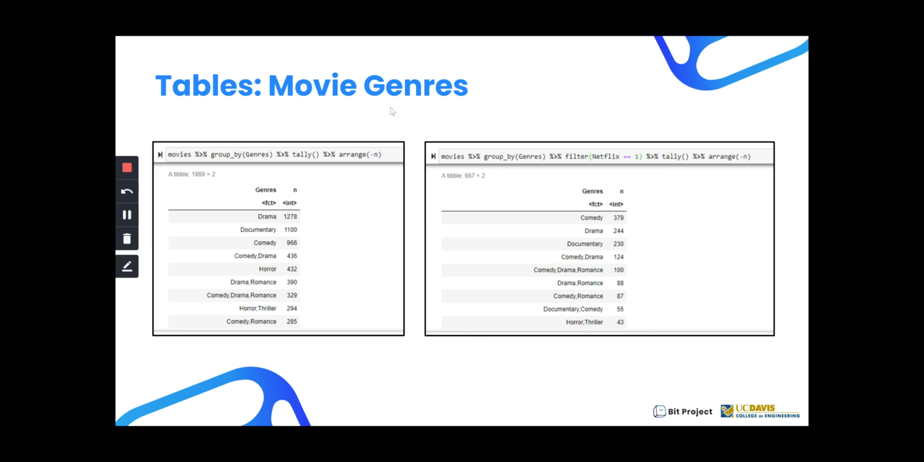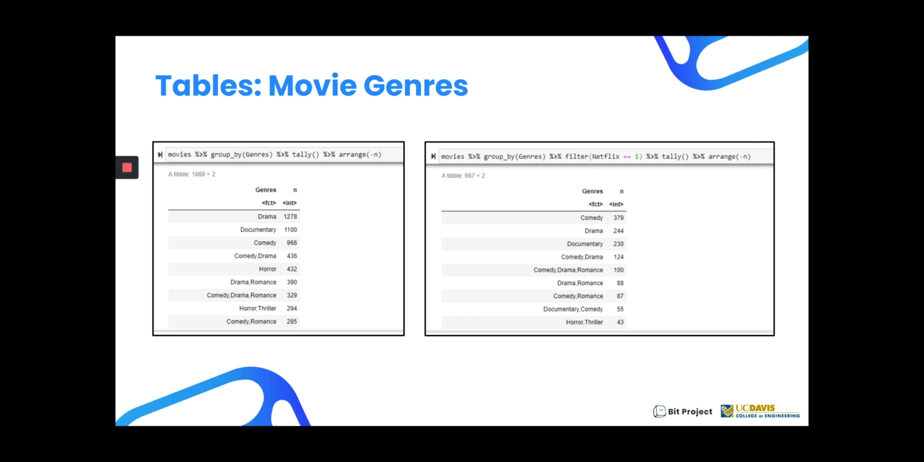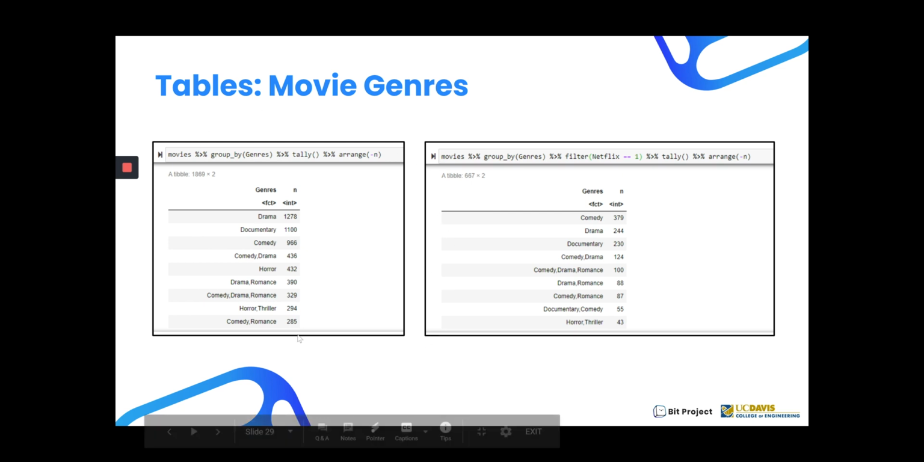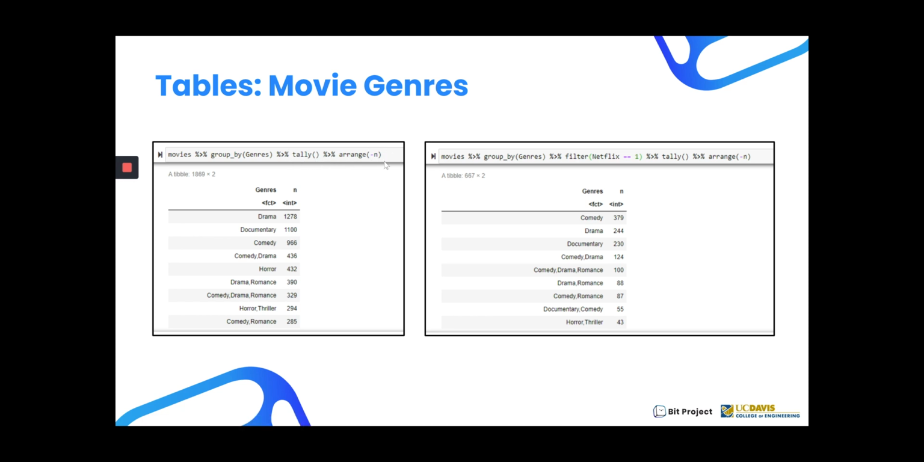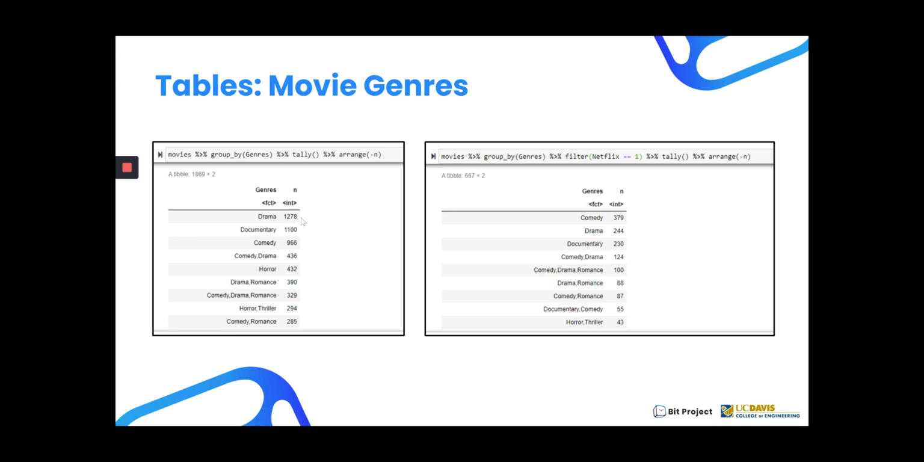Now, after we look at summary statistics, we can look at some tables. One question that came up for me was which genres are the most popular among movies, and specifically which genres are most popular on Netflix. So if we look at the overall data set, we can group the data by genre and get a tally and arrange that tally in descending order. And that tells us that drama was the most popular or the most common genre of this data set, followed by documentary and then comedy. Now, if we add a filter for when the Netflix column is 1, that tells us that comedy is the most popular genre on Netflix, followed by drama, followed by documentaries.